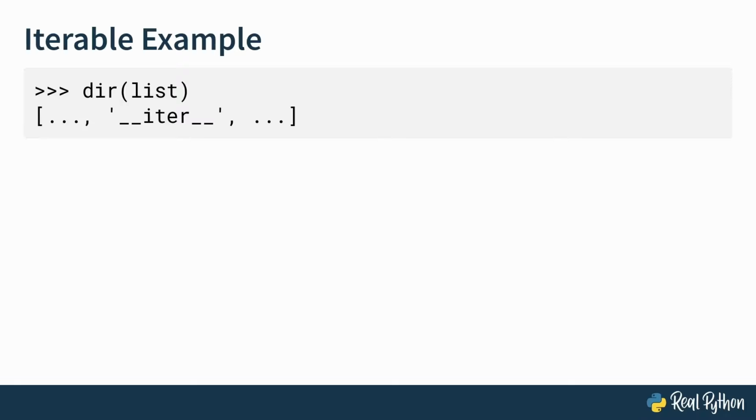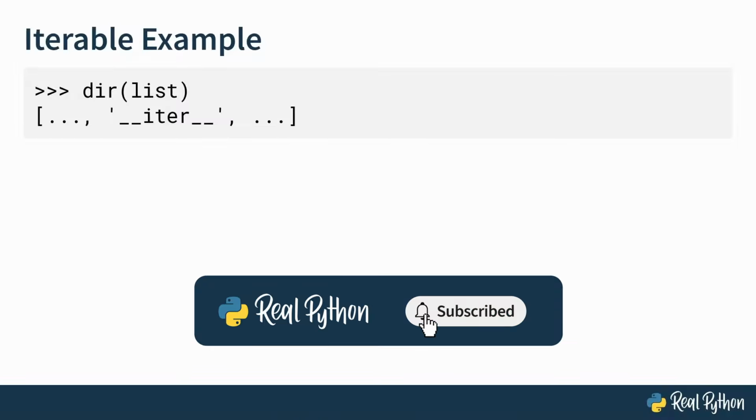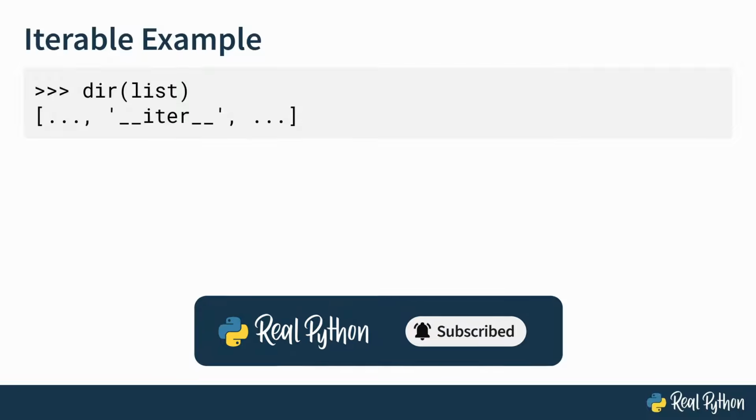Now, if you look again, can you find the __aiter__ special method? Well, I can't see it, so a list is not an async iterable. It's an iterable, but not an async iterable. You're going to have to build your own. So in the next lesson, you'll cover the implementation of the __aiter__ and __anext__ special methods.